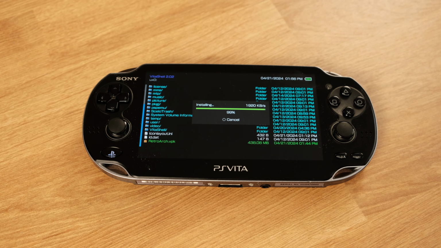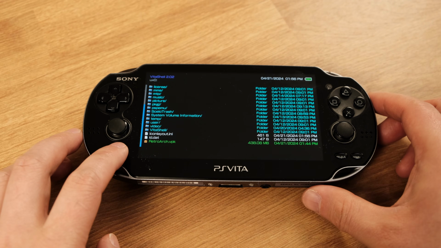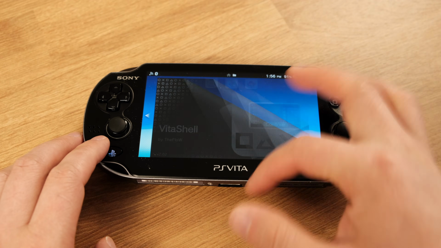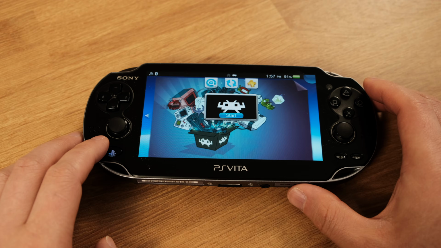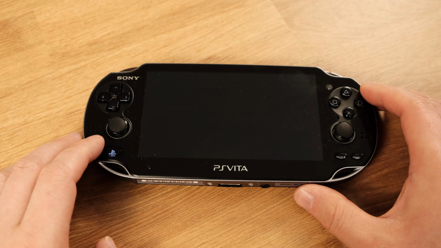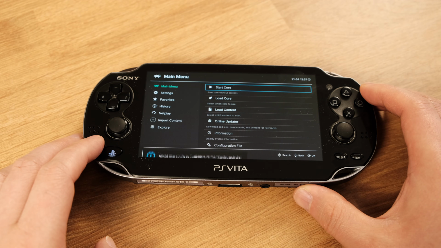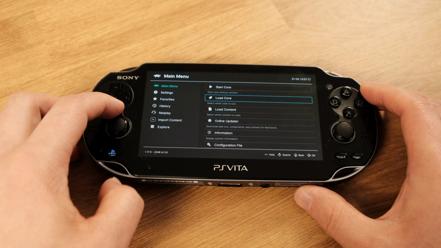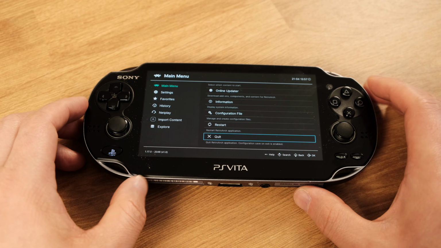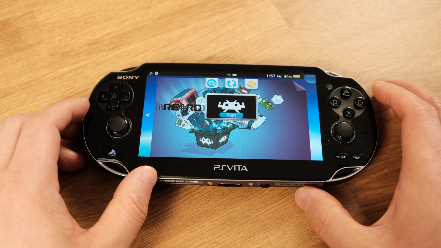Okay, now the installation is complete. And we can close the Vita shell. Now you should see the RetroArch on the home screen. Just tap on the RetroArch and open it up. You will experience this black screen for like 25 to 30 seconds, and this is normal. Once the RetroArch is opened, just navigate to Quit. So we just close the RetroArch at this point.